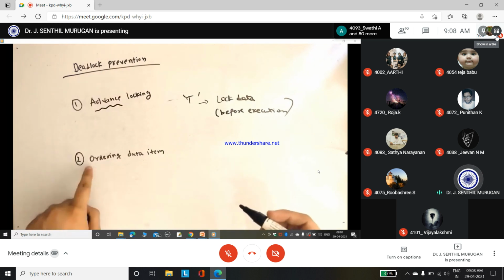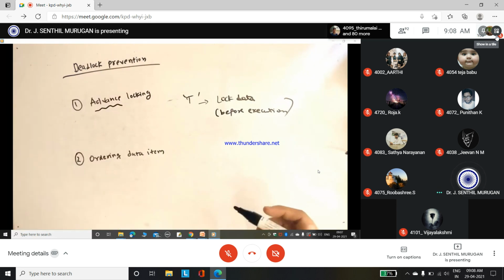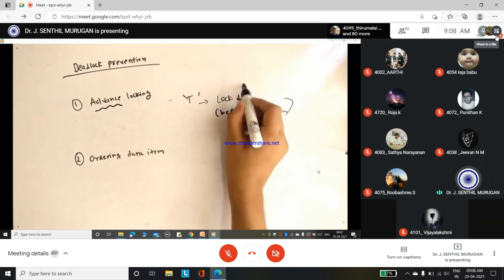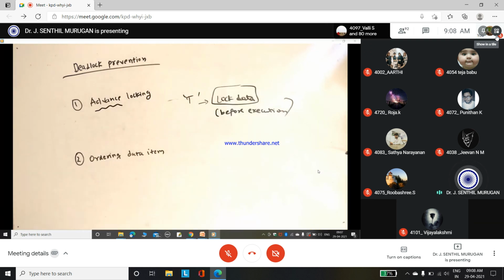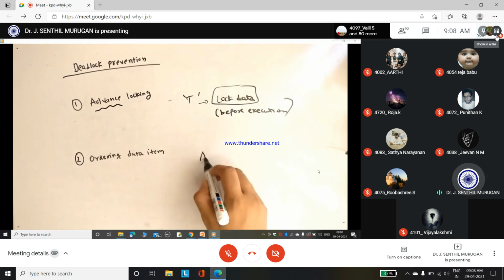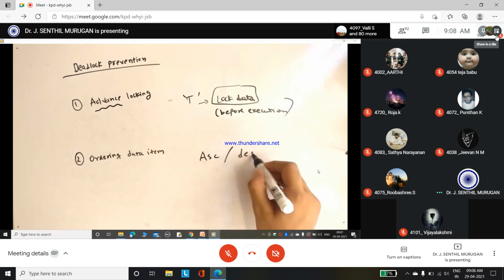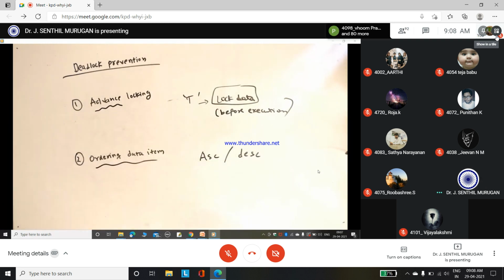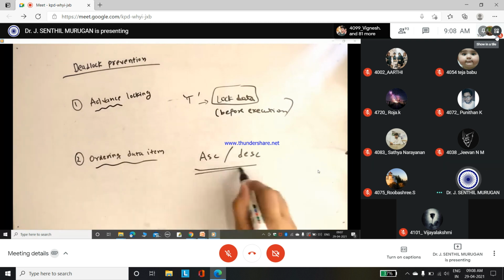Let's talk about the second point, that is ordering data item. Ordering data item means that, instead of locking the data items at random, we can order them ascending or descending. This is ordering of data item. The meaning is the same: the transaction locks the data items, but now in order, like ascending order or descending order, and it's also before the execution. So advanced locking with ordering data item.